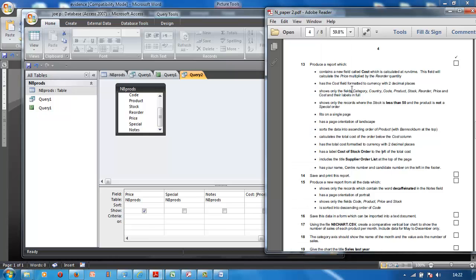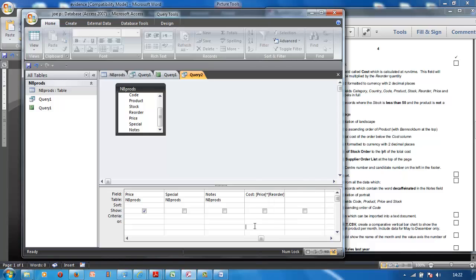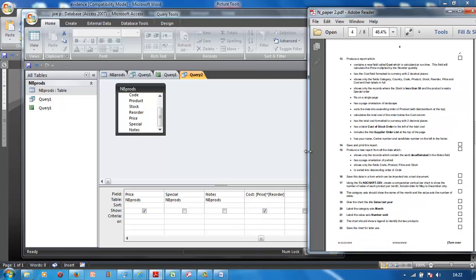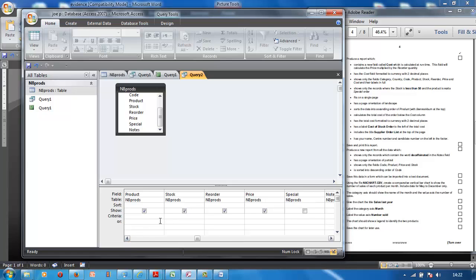Even though you had to make that new thing. Oh, and they want cost. Sorry, they do want cost. Okay, shows only the records where the stock is less than 50. Okay, so where's stock? Stock is less than 50.